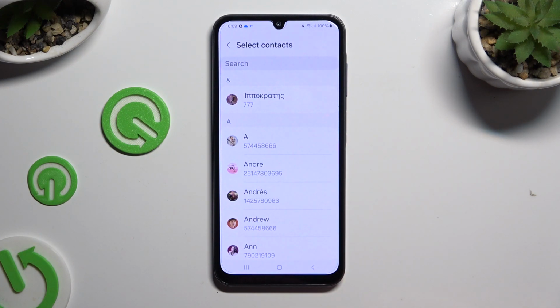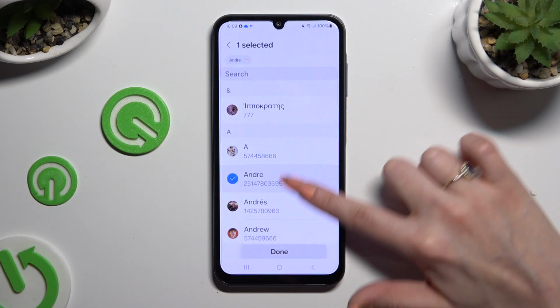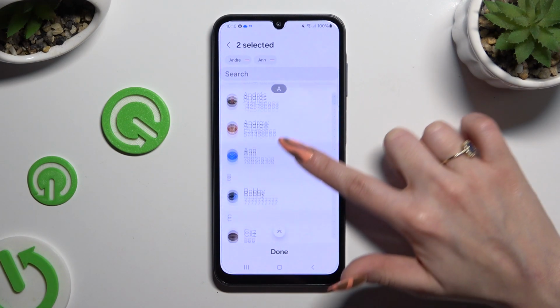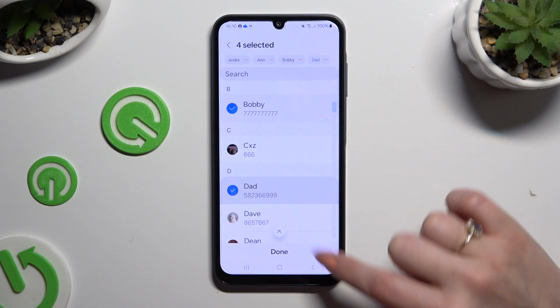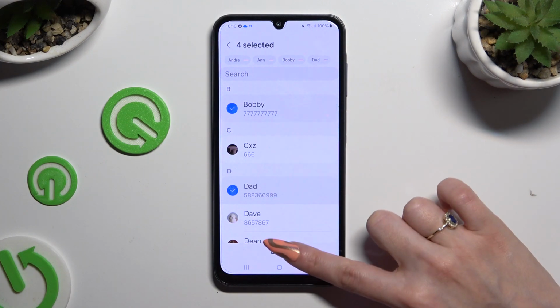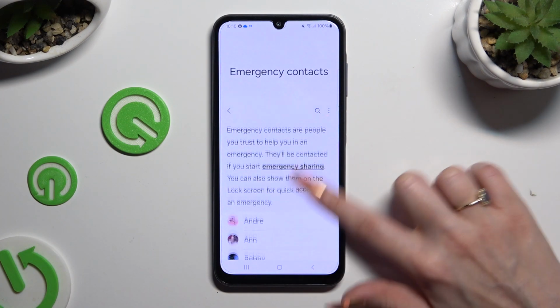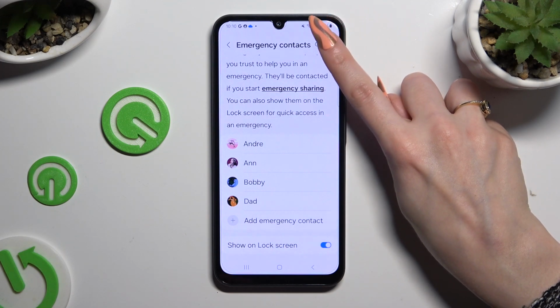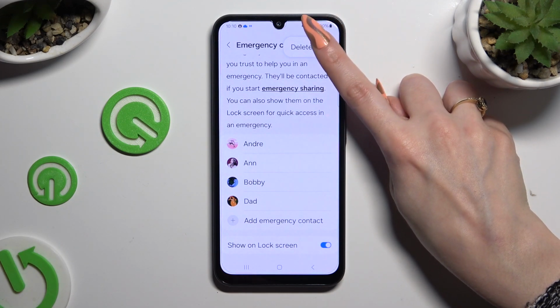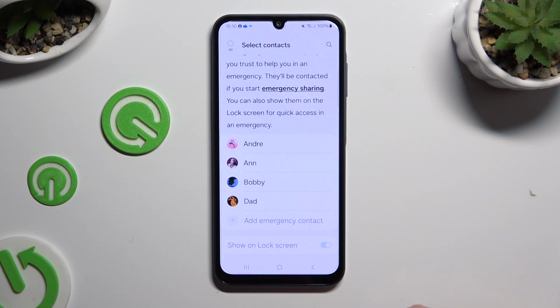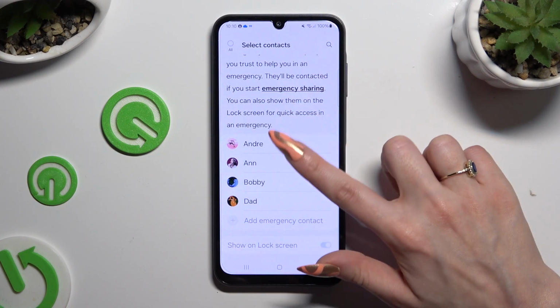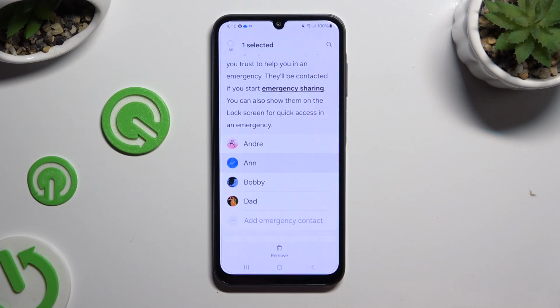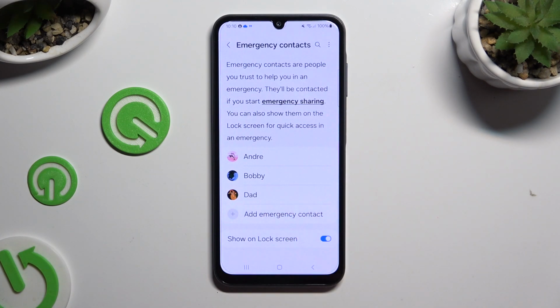Now click on all of your contacts that you wish to add, and when you finished, save them by hitting Done at the bottom. As you can see, all of mine were successfully added. To delete one of them, hit those three dots at the top right corner, tap on Delete, click on the one that you wish to remove, and confirm your choice by tapping on this bin at the bottom.